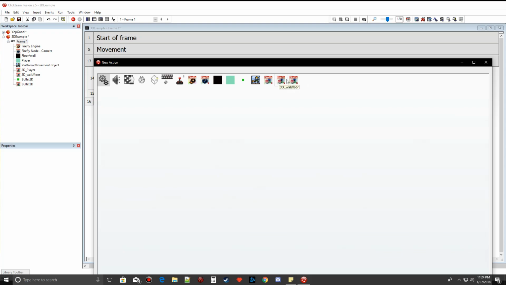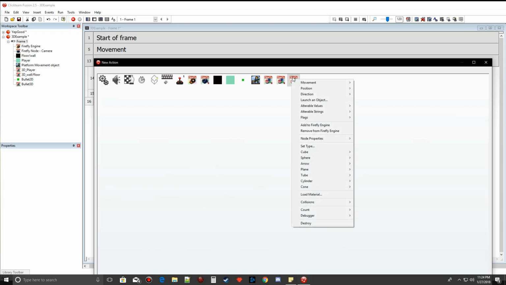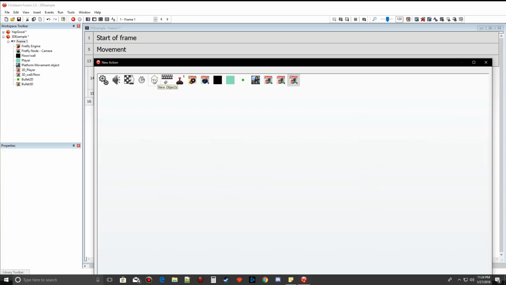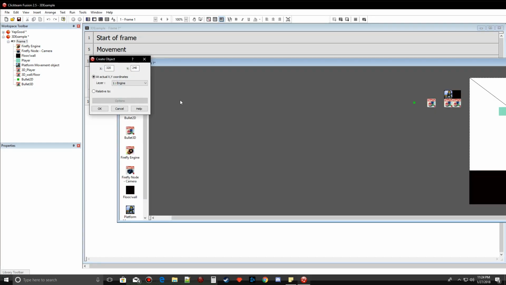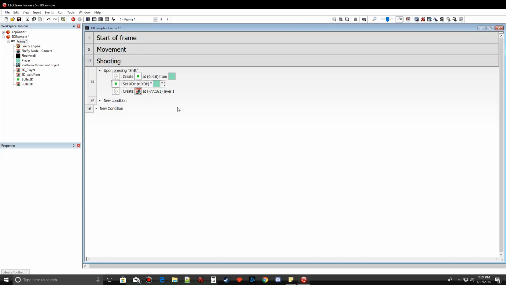So let's go to our 3D bullet, and we want to, oh, not our 3D bullet, we want to go to create, so new object, create object, and now we want to do our 3D bullet. Now this one doesn't have to be anywhere particular, this really can be anywhere, so I can just plop it at any coordinate and be fine. I'm going to hit OK.